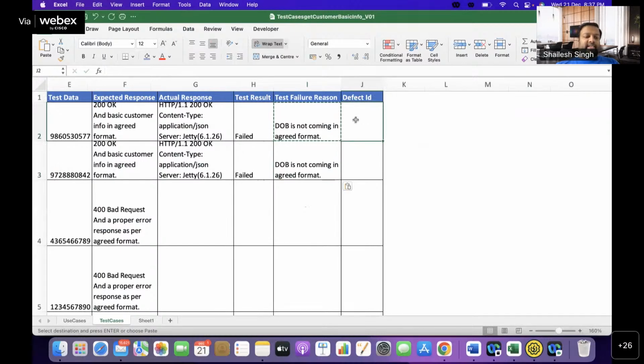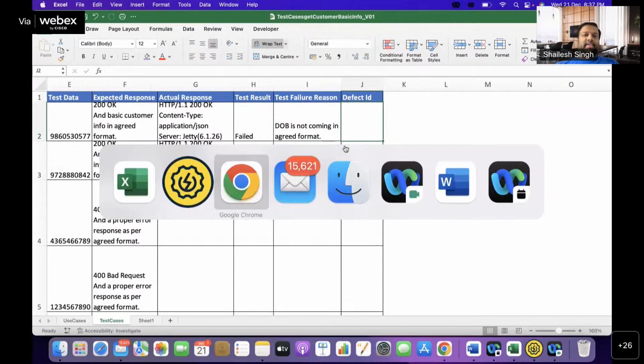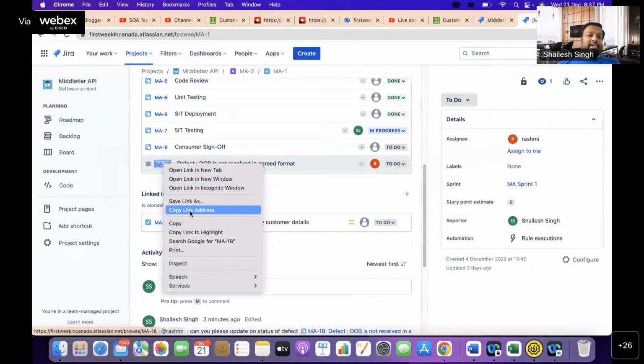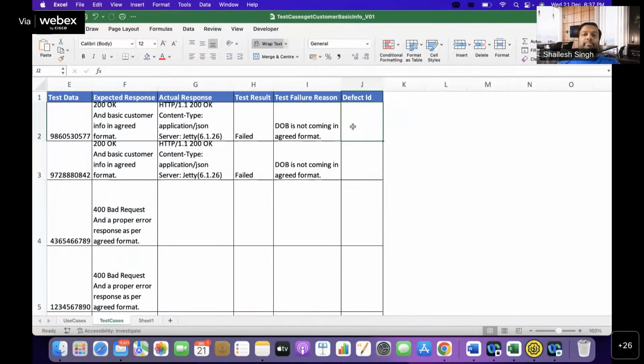And see here, defect ID you have to update. We forgot that, right? So there was a Jira ID, MA-18. Either you can write MA-18 or you can copy the entire address and paste it here, so that if you share it with anyone, they can easily open it from here itself. Now again, will we log another defect for this? No, this is the same defect with this other test data.